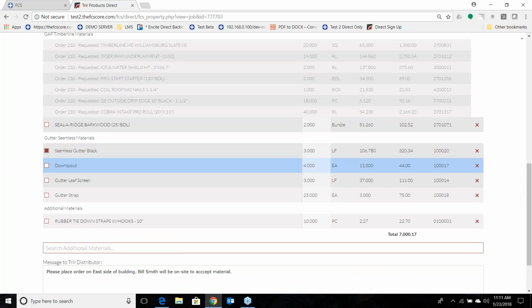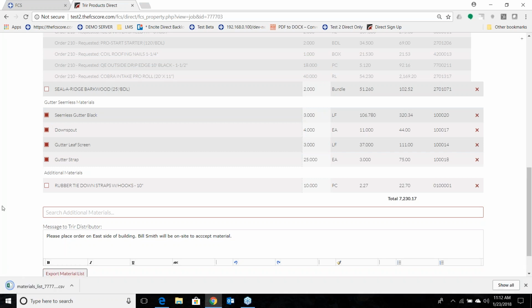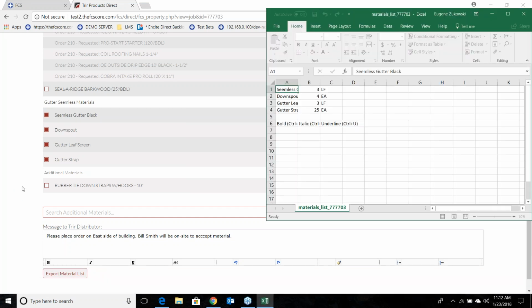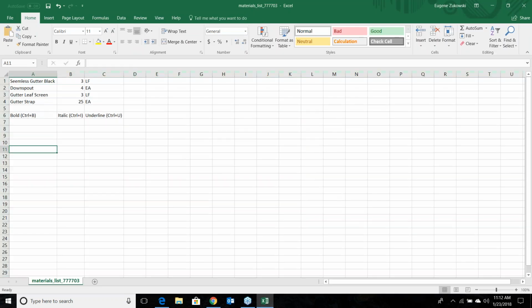In the case where I don't want to send this to my distributor or I want to place the order myself, I have the option to export this material list to a spreadsheet. So I select the items that I want, and I select Export Material Items. And the system is going to generate a material list that I can order from anybody that I would like. It's going to give me the name of the material, the quantity, and a unit of measure for that piece of material.